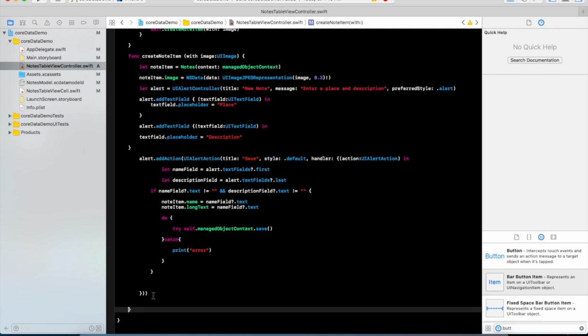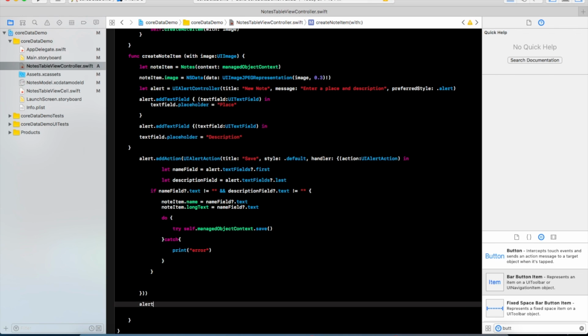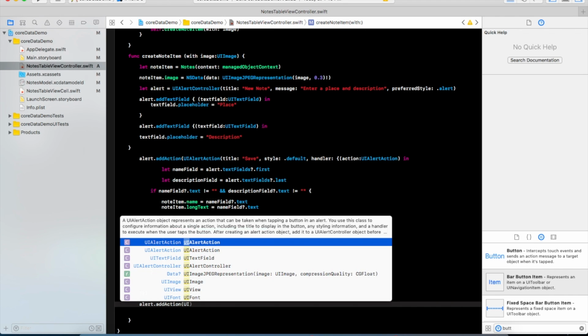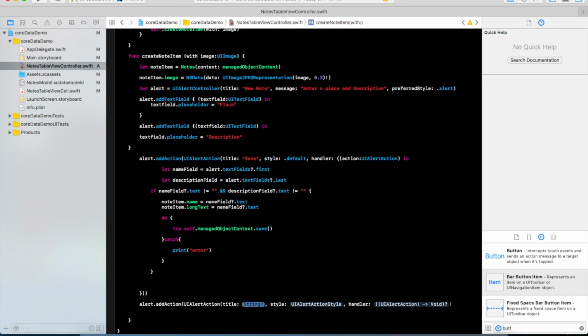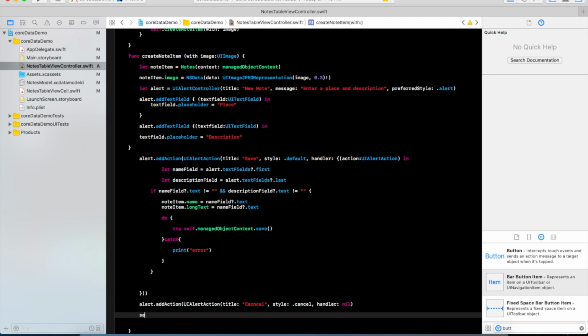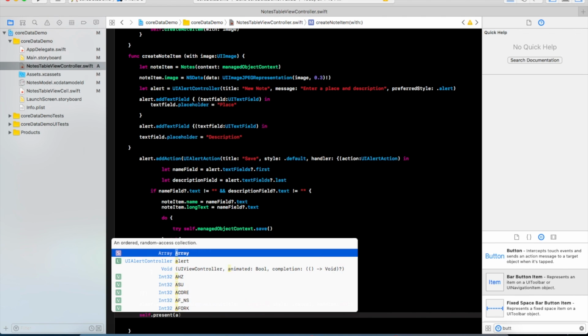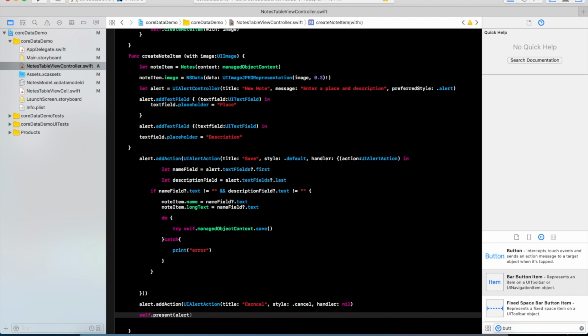So then right after this we need to call alert.add action, and it's going to be type UI alert action, and we're going to say cancel. The style is going to be dot cancel, and the handler is going to be nil, and then we just need to call self dot present alert. Animated is true, and completion is nil.